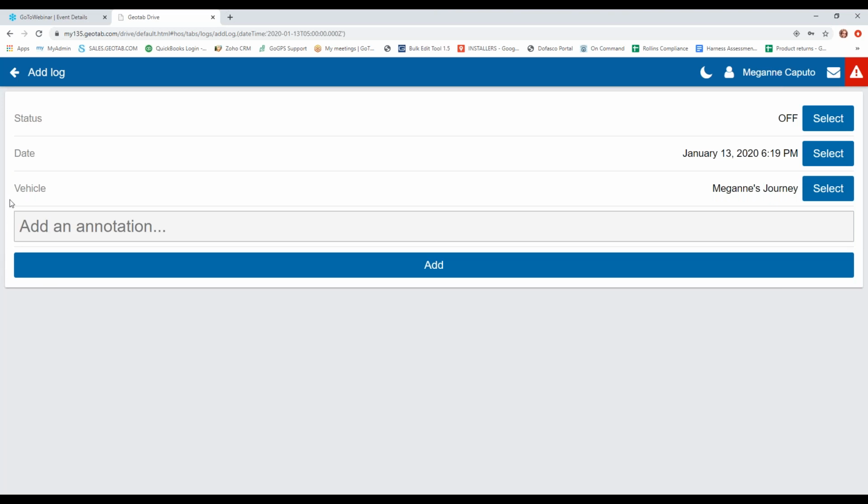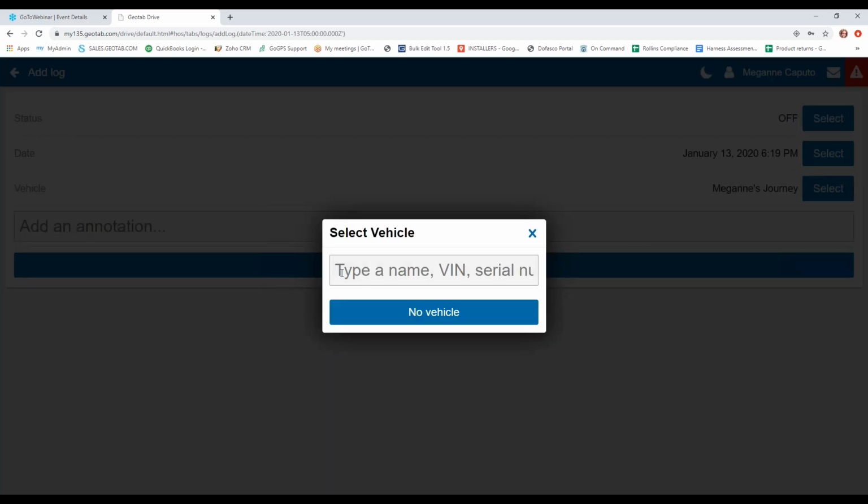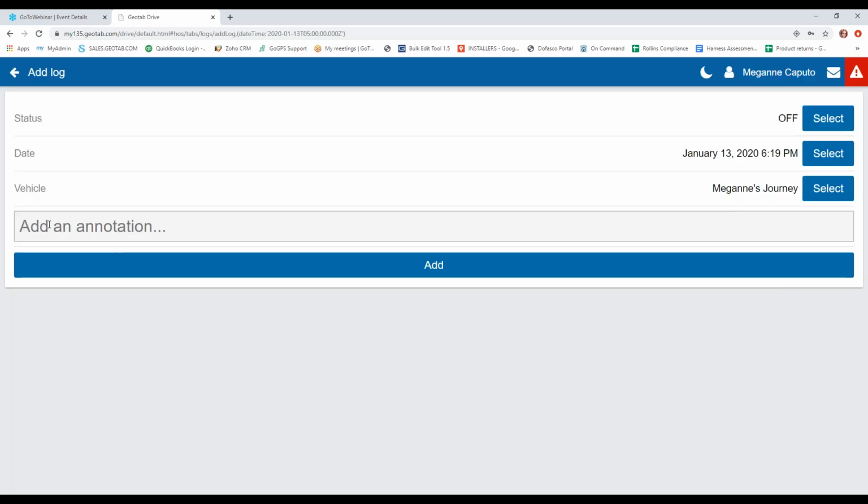Then it's going to ask me to make sure it's the correct vehicle. My vehicle here is showing Megan's Journey. That is correct. If it is showing an incorrect vehicle here, you're going to hit select and put in your vehicle number. And then you're going to add an annotation. You have to do this or we won't let you continue on. So here, you're going to put forgot to log out. Okay. And then you're going to hit add.